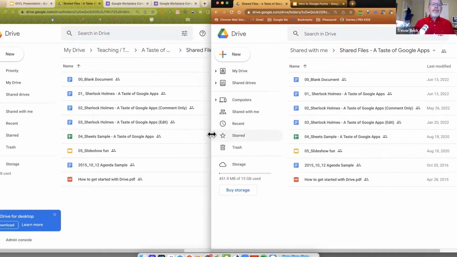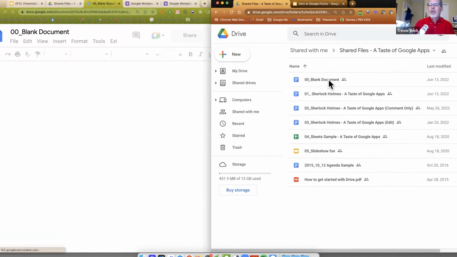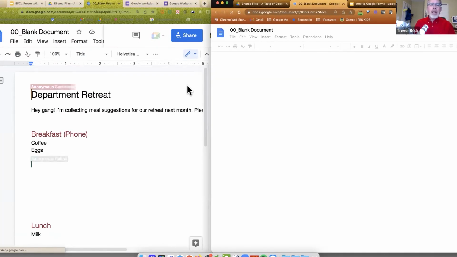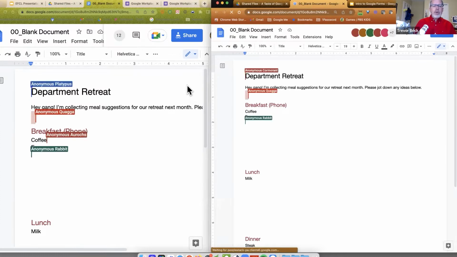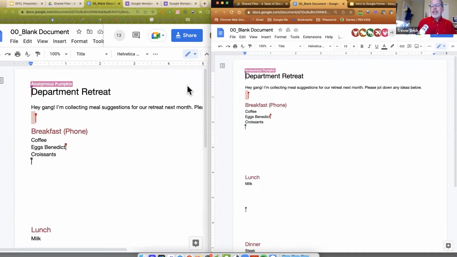Okay, can I get everyone to open up 00 blank document? This is an example of an exercise that I have done in the past, where I was working at a department. There were like 100 people in there, and I was asked, hey, Trevor, we're going to go out on a retreat. Can you find out what everyone wants for meals? Don't start yet. So what would happen is I would have to send this out to 100 people, then get the information, collect it, and then collate it and all that kind of stuff.